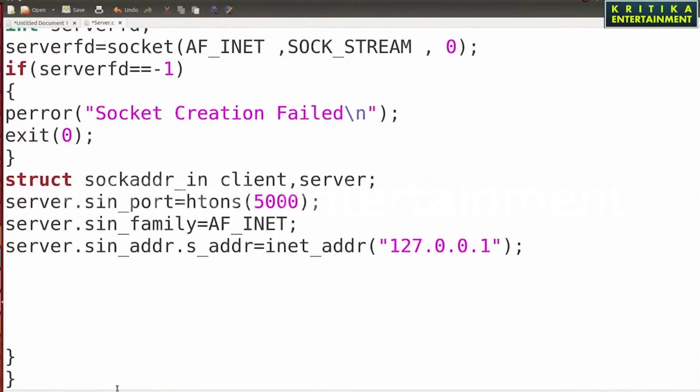Okay. Now you come to the bind. This IP address and port, where do they go? To the structure. To add this, you use the bind function. The bind function is used to add the IP address and port. Then what is the bind? You have to write int b is equal to what?